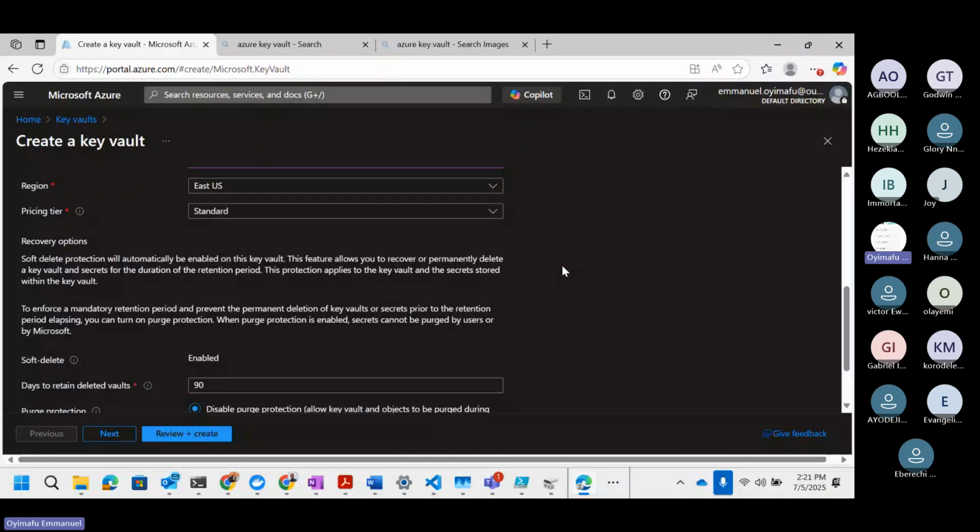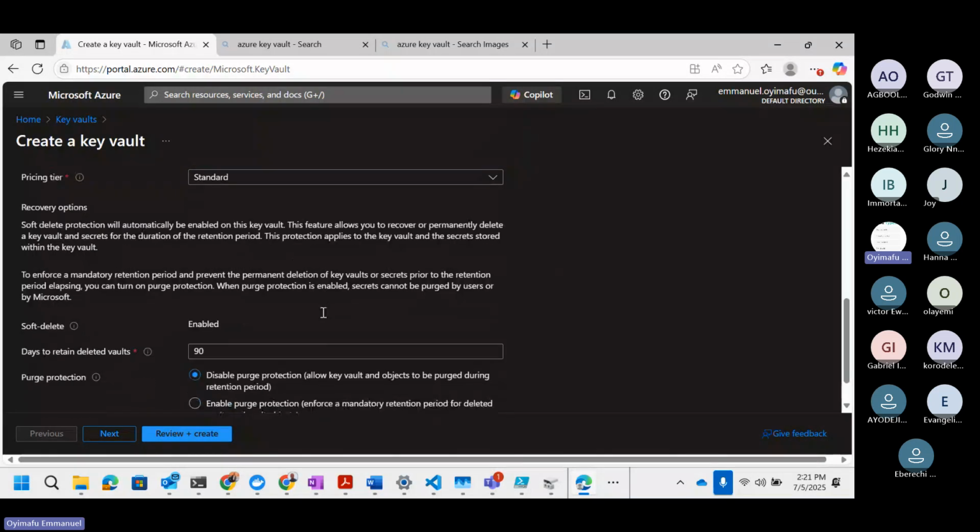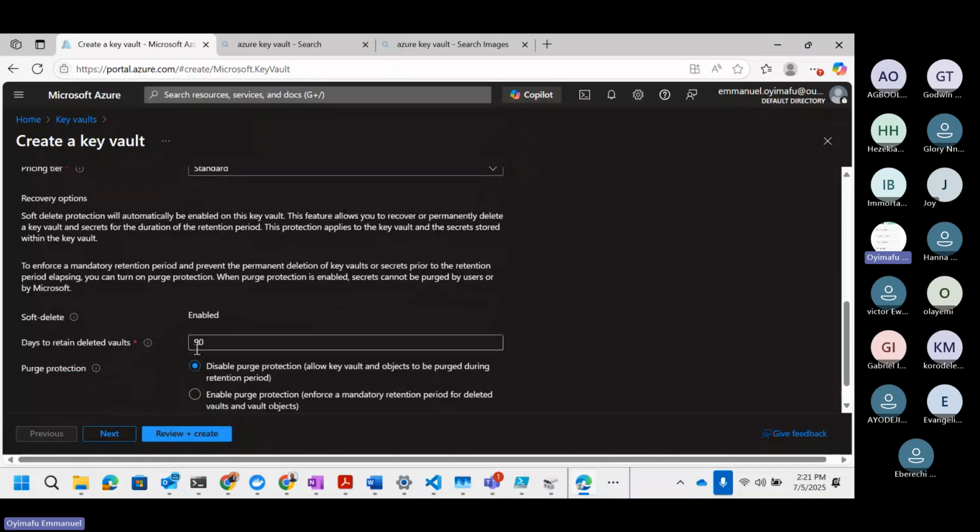For a delete to be soft, it means that if you delete a file, it will go to a recycle bin. It will not be permanently deleted. That is a soft delete. But when we talk about hard delete, it means that once you delete a file, you are deleting it permanently. So basically now, in this key vault, because soft delete is enabled, if you delete any key, you can always recover it back depending on the days you specify in this part.